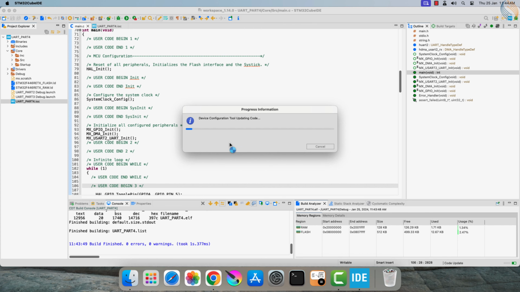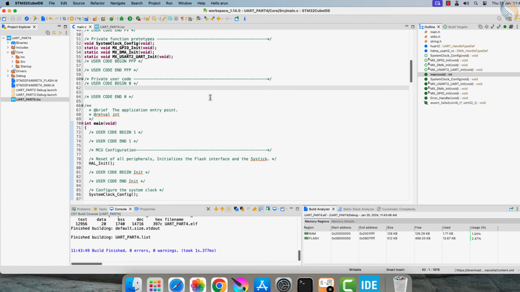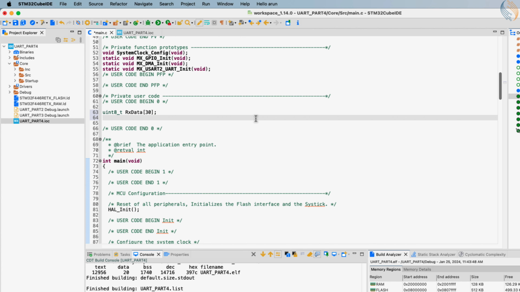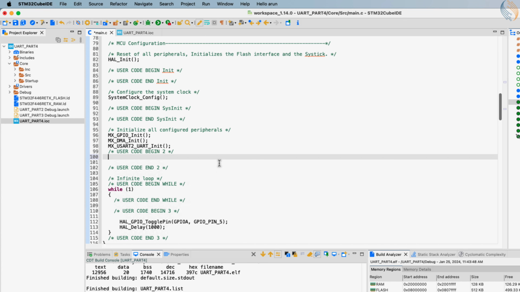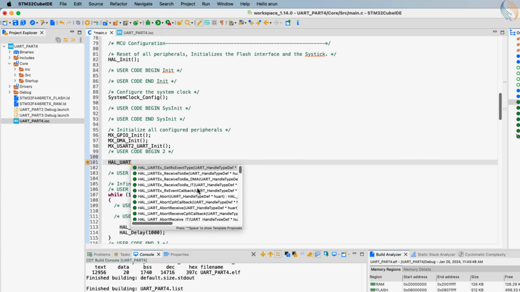We will first start with the simple reception using the idle line. This method could be used when you want to transfer small data between two devices, but the receiver does not know the size of the incoming data. Let's create a buffer of 30 bytes to store the received data. The index variable will keep track of how many data bytes have been received.